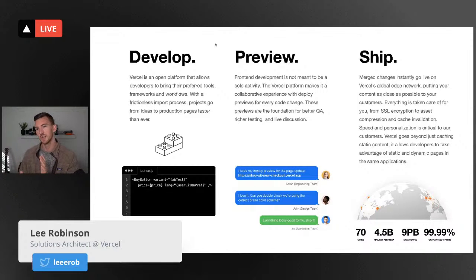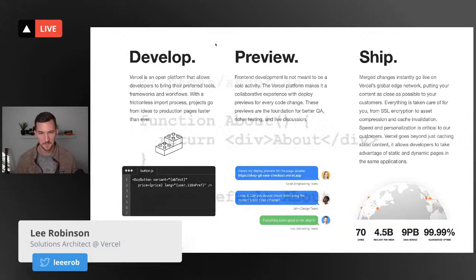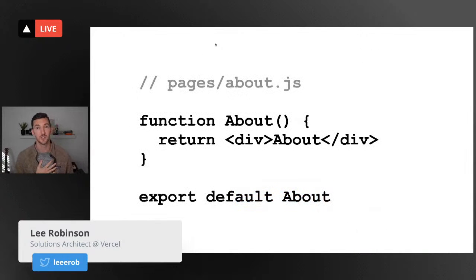Then you merge it and ship it instantly to production on Vercel's Global Edge Network, which takes care of all the hard things for you, like cache invalidation, SSL encryption, asset compression, and DNS. Nobody likes to mess with DNS. Vercel takes care of all that stuff for you and makes it really easy to ship hobby projects all the way to enterprise sites. So that's a little bit about me, a little bit about Next.js and what I do.